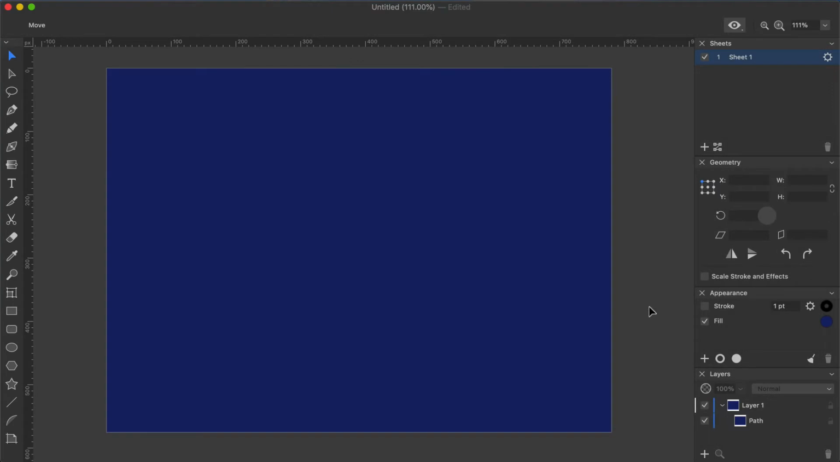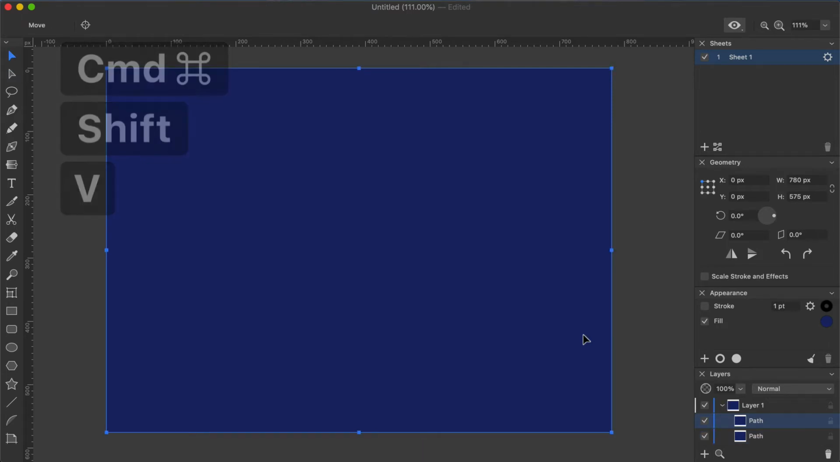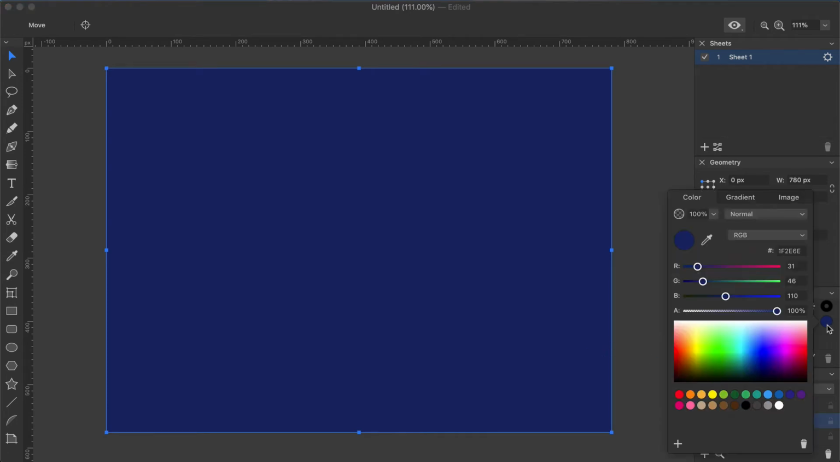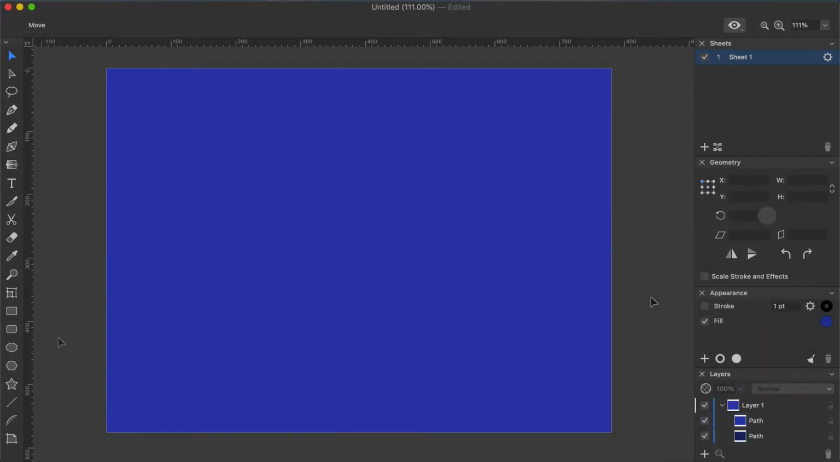To create a copy of an object and place it exactly at the same position, use Command-C and Command-Shift-V shortcuts. That's what I will use to create another rectangle and place it above the original one. But this time, I will make it a slightly brighter blue color by entering 3545B1 as the color code parameter.